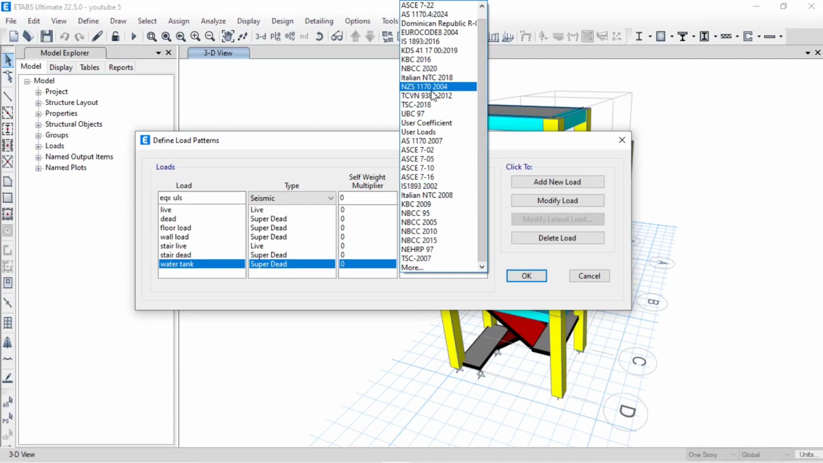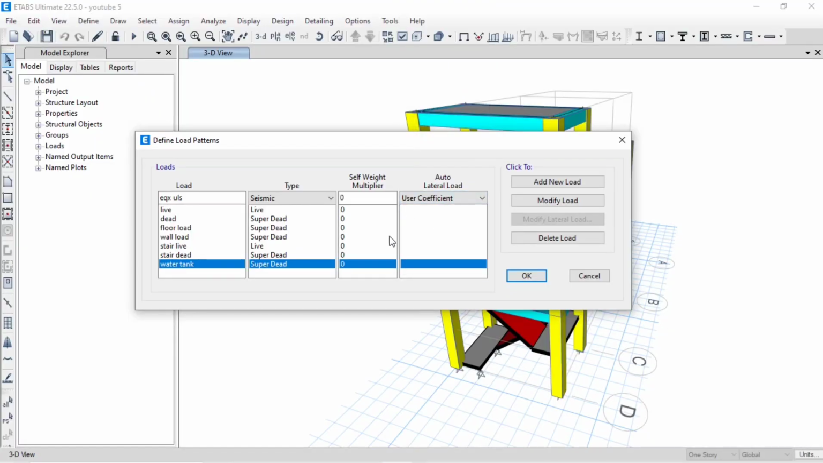If in your region there may be a default code mentioned here, you can say for Italian, IS, this is for Indian, and Italian and other American codes are also here. You have to select that. If not, then you have to select user coefficient, and you have to calculate manually.